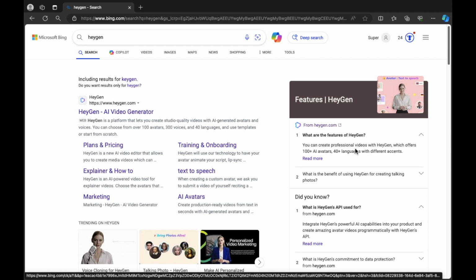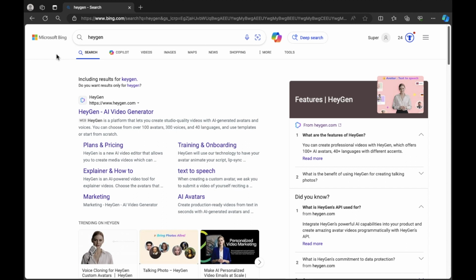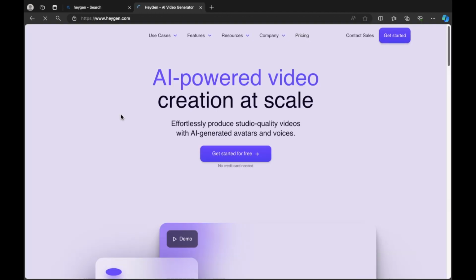First, you want to search for the official Heygen website. I'm using Microsoft Bing, but you can also alternatively use Google. I've searched Heygen and it's right here down below. This is the official website right here. Then you want to select it to get started and get inside.